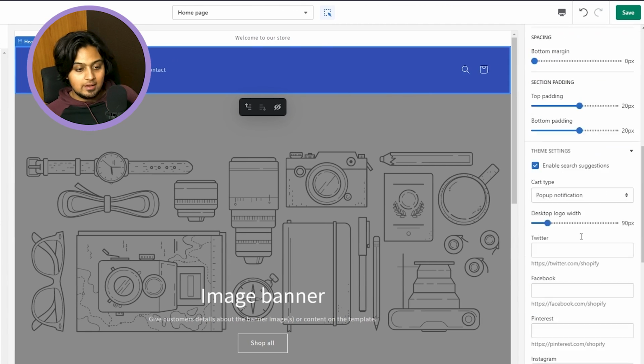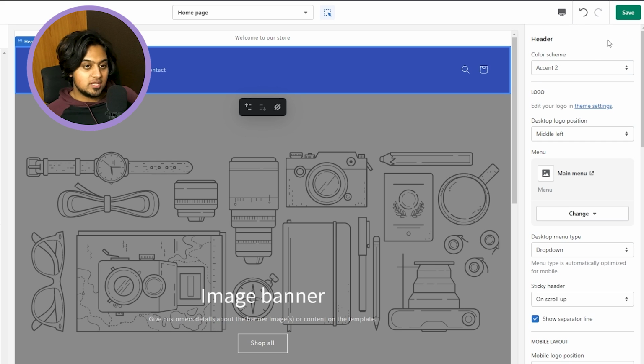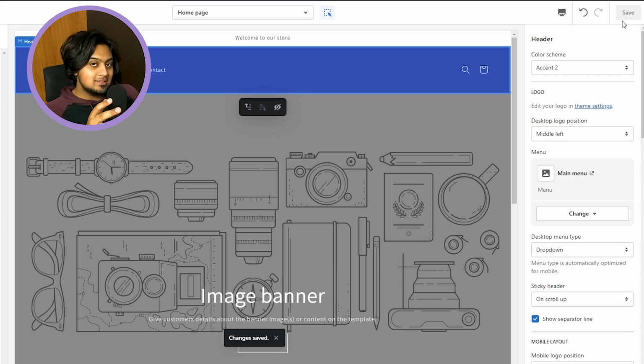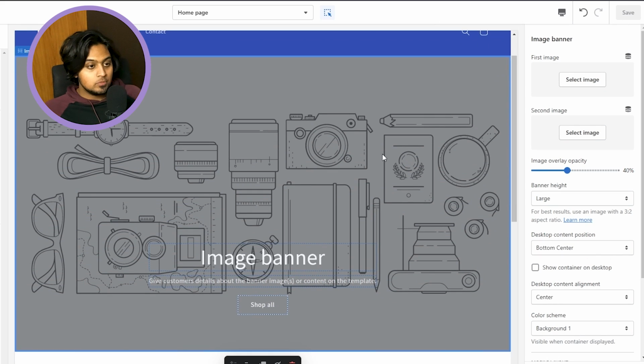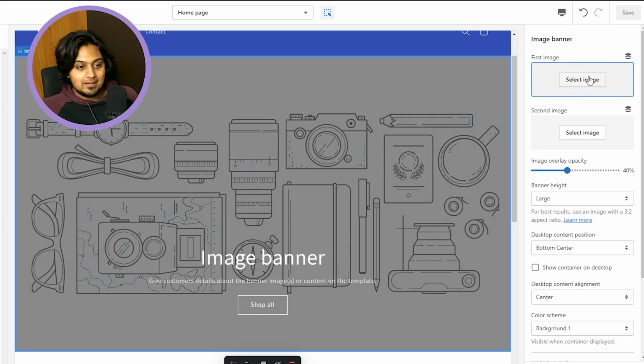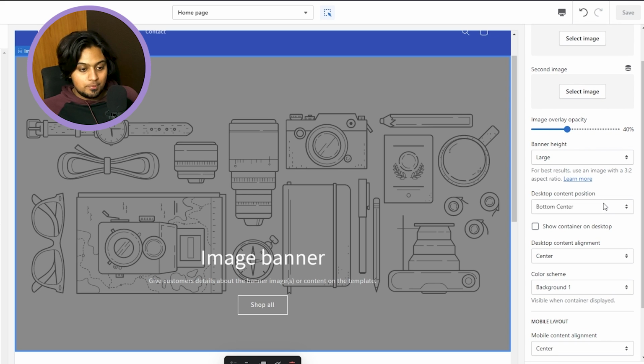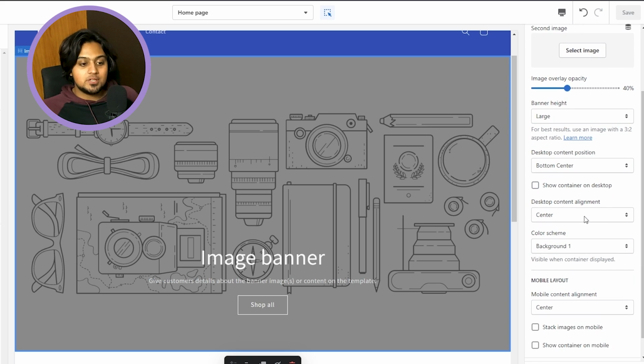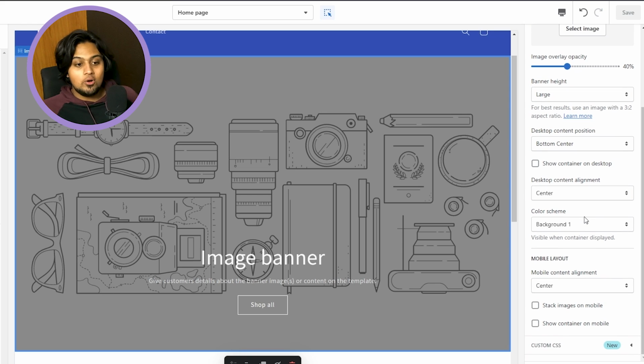So once you're done with that, after that you can simply click on the top right on save, and your website customization is going to be saved. And that is pretty much how every single section is modified. Now let's move on to the second section, which is the main section, which is your main dashboard. So let's take a look at how that's going to function. So over here, if I were to click on image banner, then on the right side you can select the first image, the second image, the image overlay opacity, the banner height, the desktop content position, and also the desktop center alignment, color scheme, mobile layout, and so many more things.